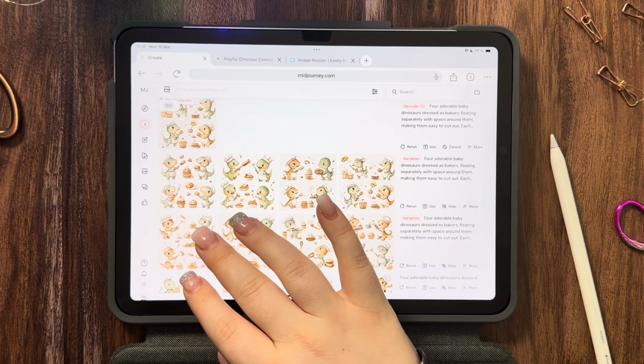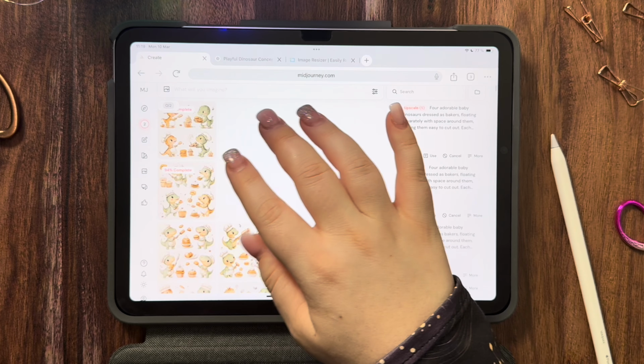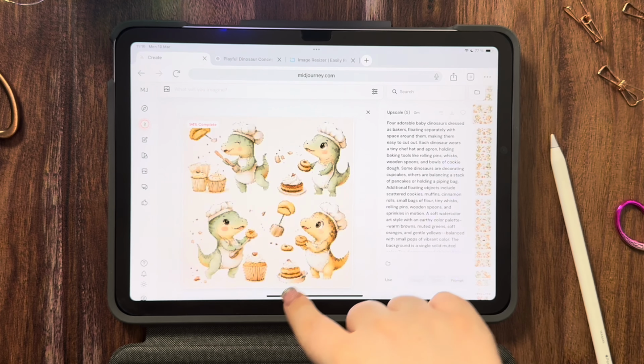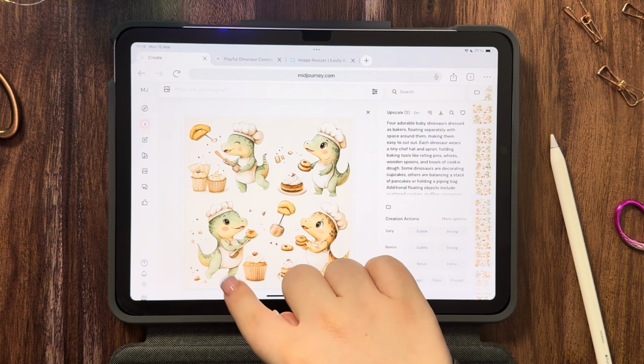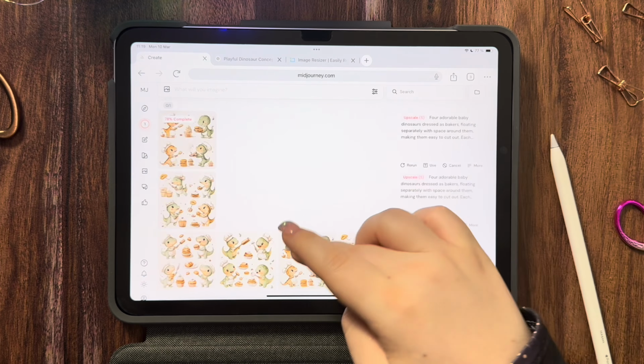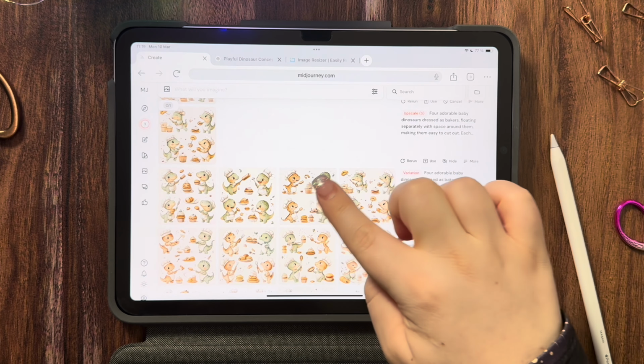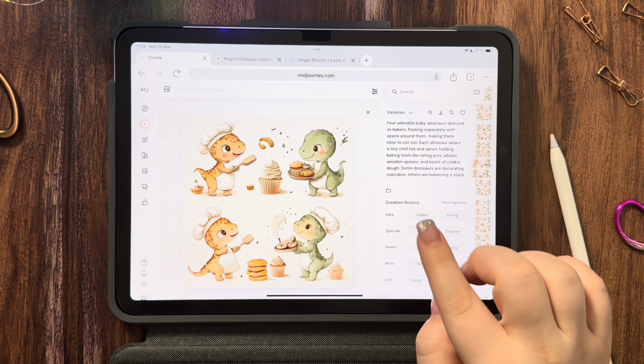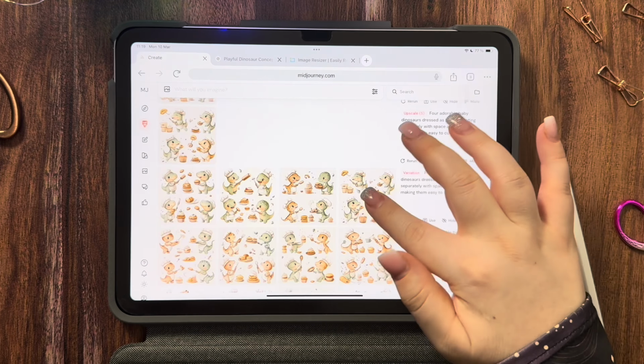So say, what do we have here? I chose actually some muffins. Not enough, so let's choose some more muffins and cookies here. It looks good, so let's, this one we upscaled already.